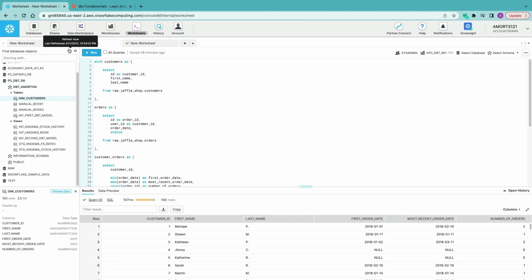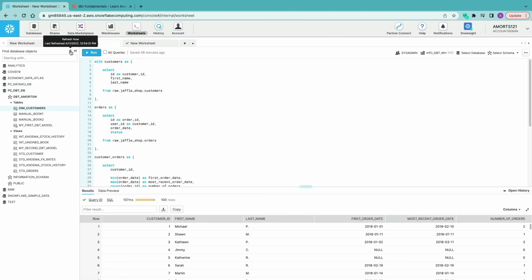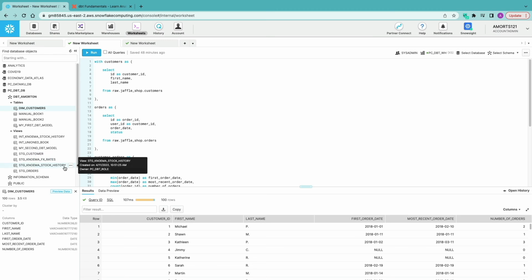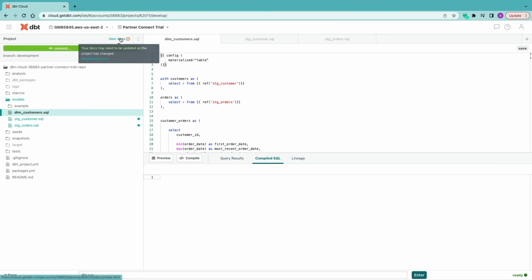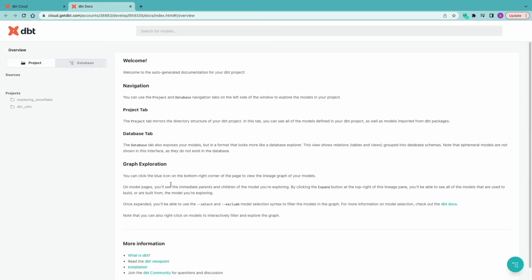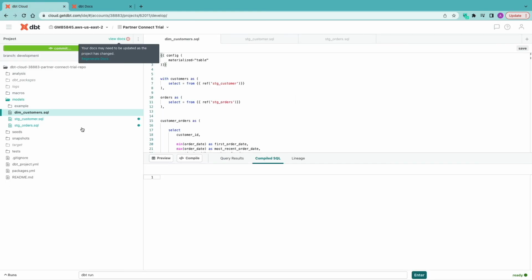Heading back into Snowflake and refreshing our database objects again, we can then see our stage customer view, our stage orders view, and our dim customers table, as we would expect, which are all created in Snowflake by DBT. Back into DBT, if I click View Docs, this is where the documentation is generated by DBT. We haven't actually told DBT to create the documentation yet for our particular project. That's something that we need to do.